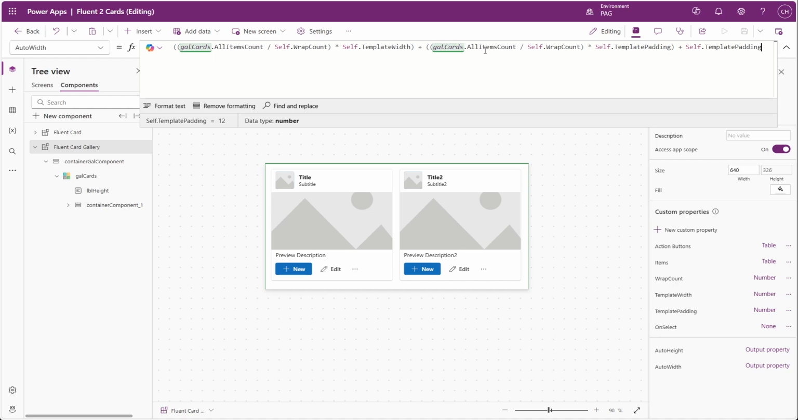Whenever we're dividing our item count by our wrap count, we also need to use the roundup function to round up to the next whole number. This might be used when there's an odd number of items compared to the wrap count, where there might be a wrap count of 2 but 3 items. That creates an empty space on the second row. So we need to accommodate that by rounding up to the next whole number.